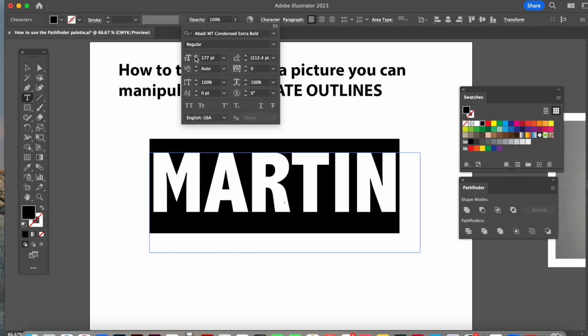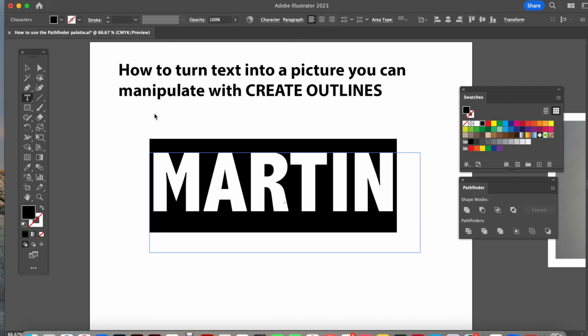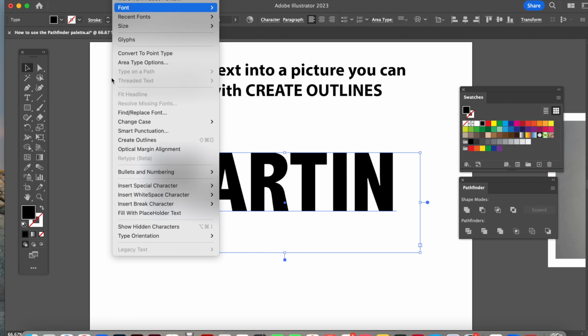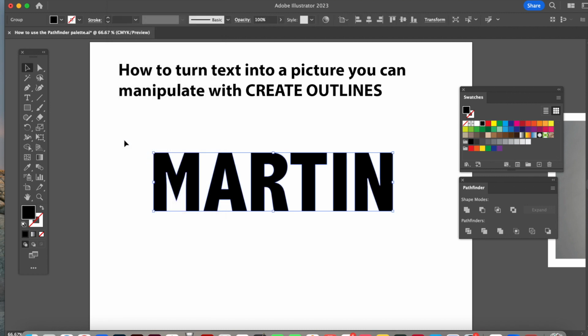So now that I've got it approximately the size I want it, I'm going to go up to the Type menu. First, I do have to check the black selection tool, and you can see that the selection box is around it. So now I'm going to go up to the Type menu, and I'm going to select Create Outlines. And you can see now that the selection box is much tighter around the text.